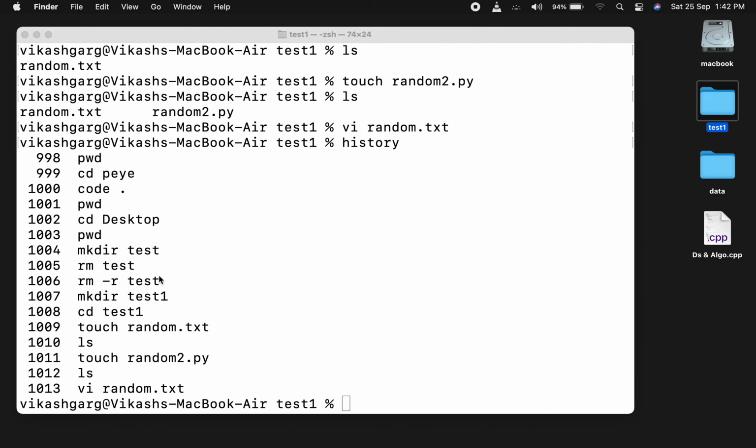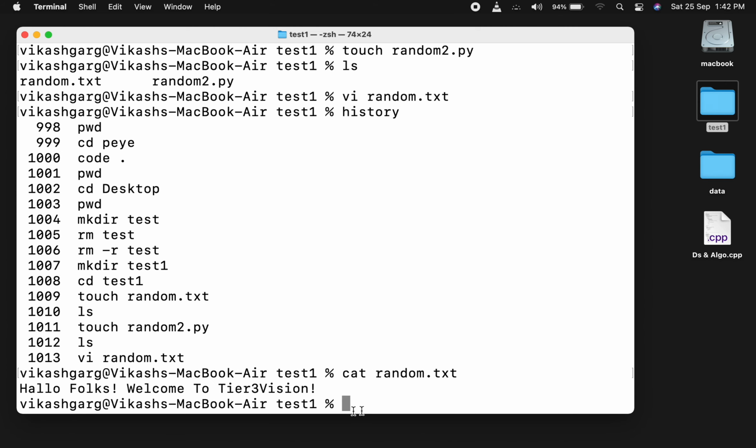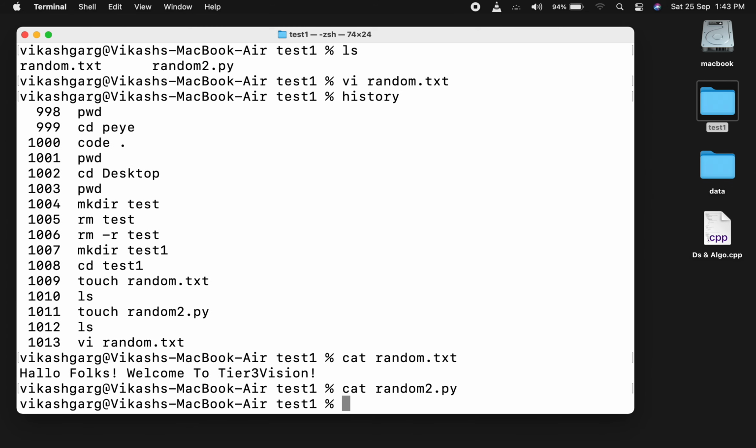Now one important command is cat. Cat is basically concat. If I hit cat random.txt, it will give me the data I'm having inside my file. As you can see, in my random.txt I'm having hello folks, welcome to tier 3 vision. Suppose I give cat random2.py. As you can see here, we don't have any data, that's why it's not showing.